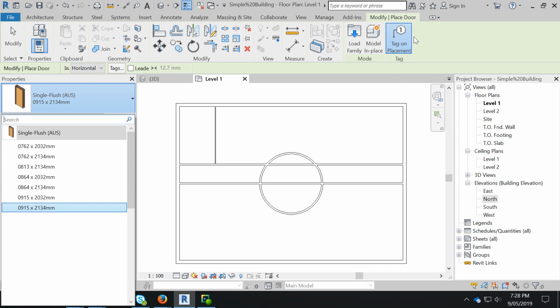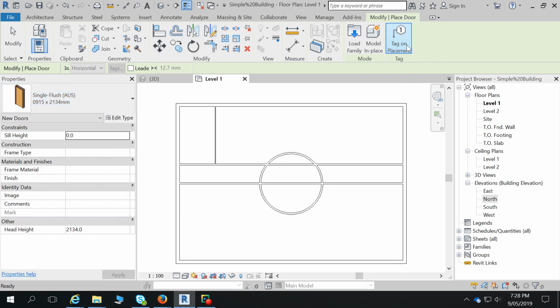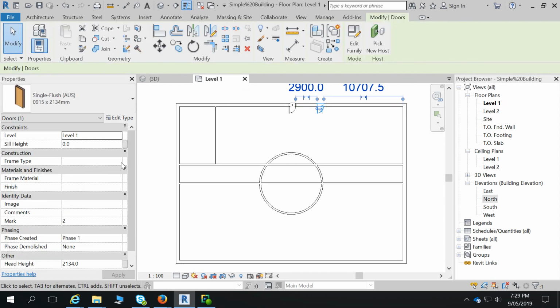Up on our ribbon, down the very end, we have Tag on Placement. So if it's blue, it means if you place a door in a project, it'll tag it, and if it's not blue, if you place a door in a project, it won't get tagged. Now they will always get the next number. So in the properties, the mark is what the tag is. So it'll just go sequential. So door 1, 2, 3, 4, 5. If you happen to delete door 2 or 3 or 5, it will not go back and renumber that.